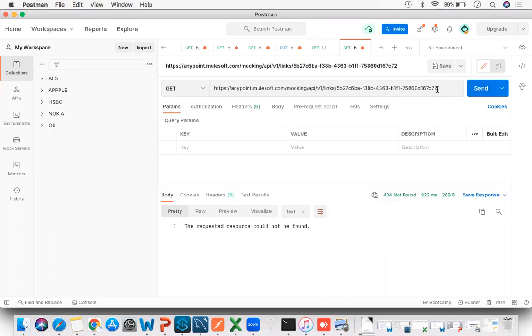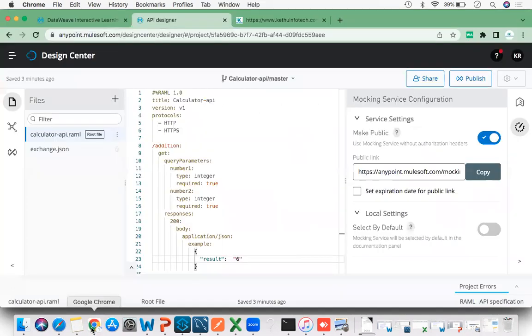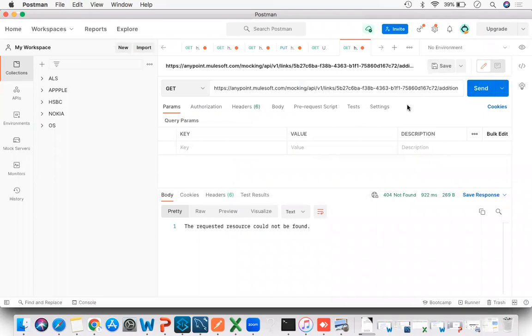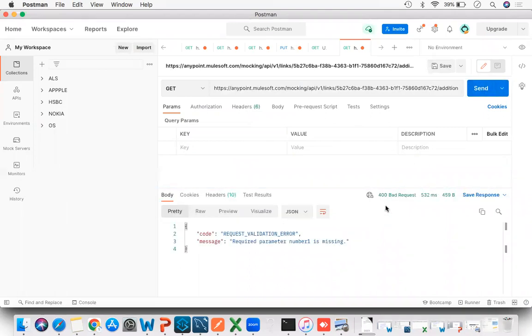Why? Because we just provided the URL, right? In this URL, we need to mention which resource path we need to call. Just copy this resource path and paste it. Again, if you click on send, we may get an error. What was the error? Required query parameter number 1 is missing.